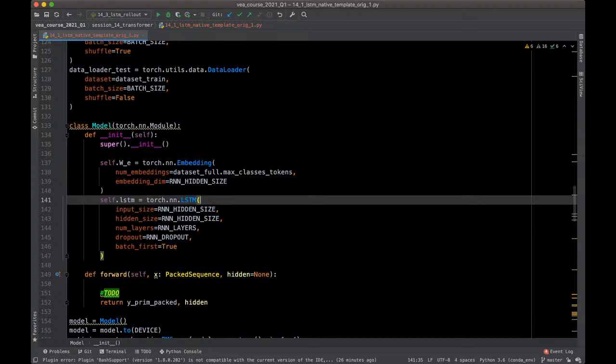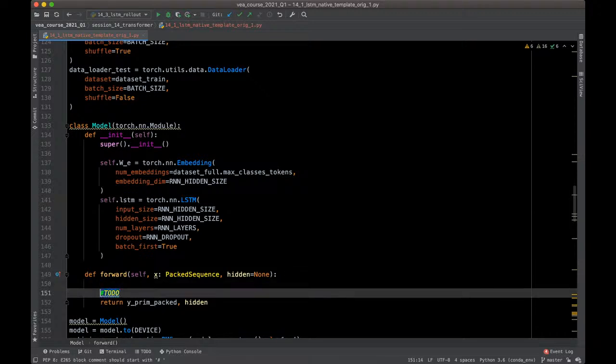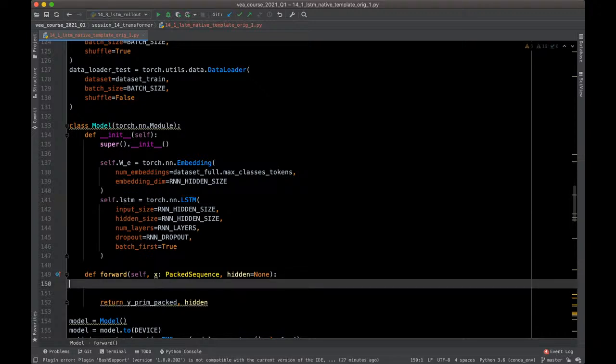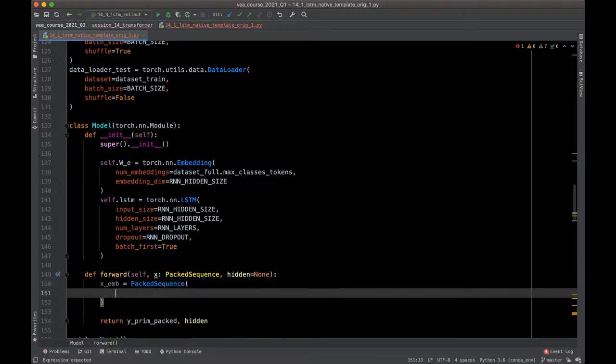So let's do the same thing as yesterday here with the X projection, or there will be the embeddings, X embeddings. These will be the packed sequence of data.